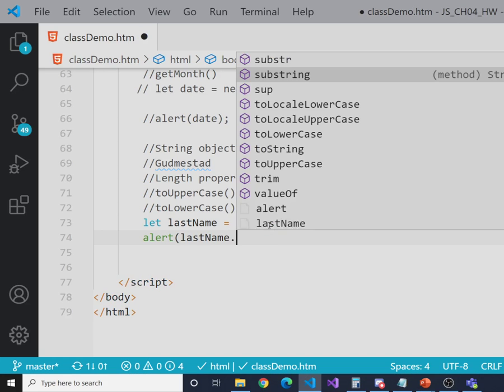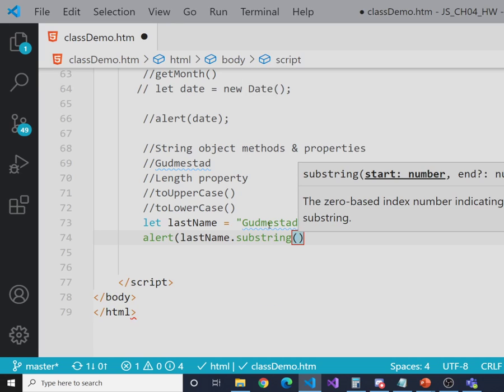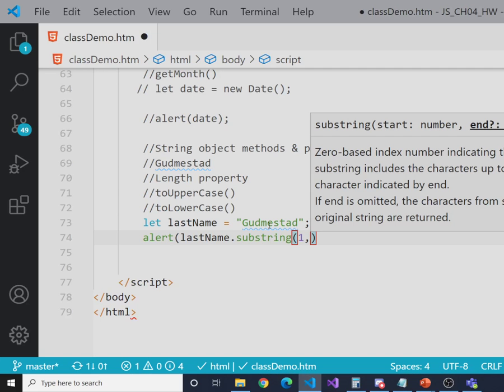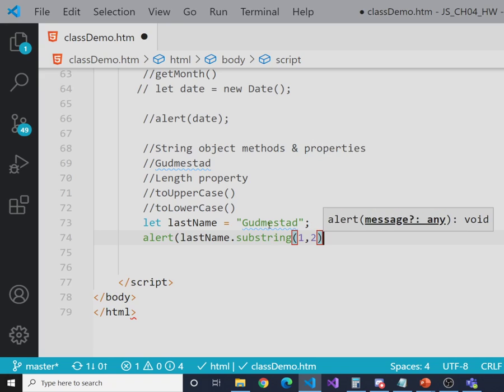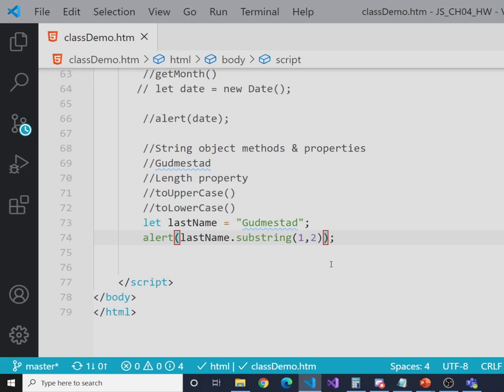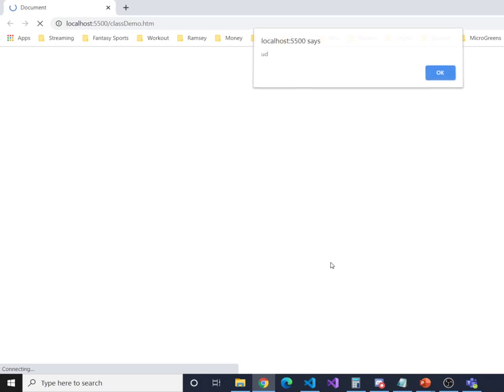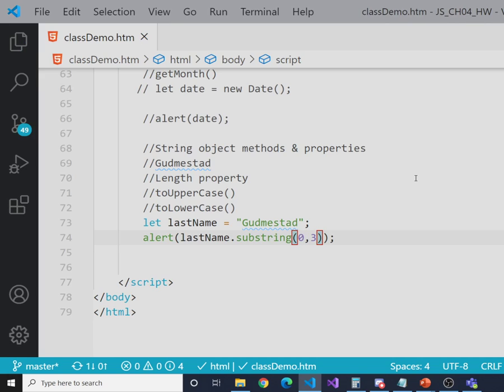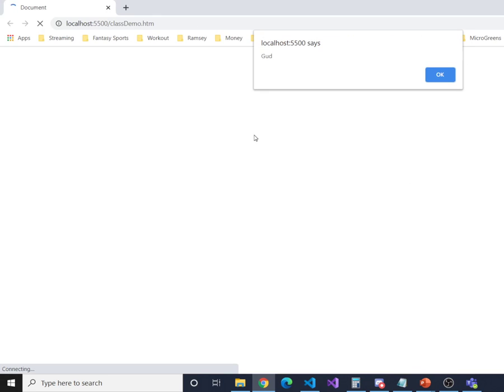Substring says what position do you start at, and what position do you stop at? So I'm going to start at 1, and I'm going to stop at 2. So you just get that one character. You start at 1, you stop before 2. Stop before 3. Start at 0 and stop before 3. Zero, 1, 2. You don't include 3. That's a confusing part of that one. You stop before it. Okay.